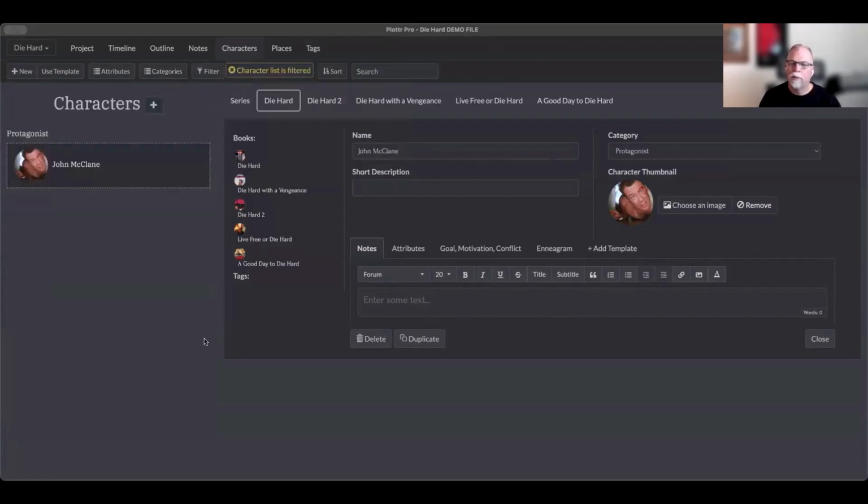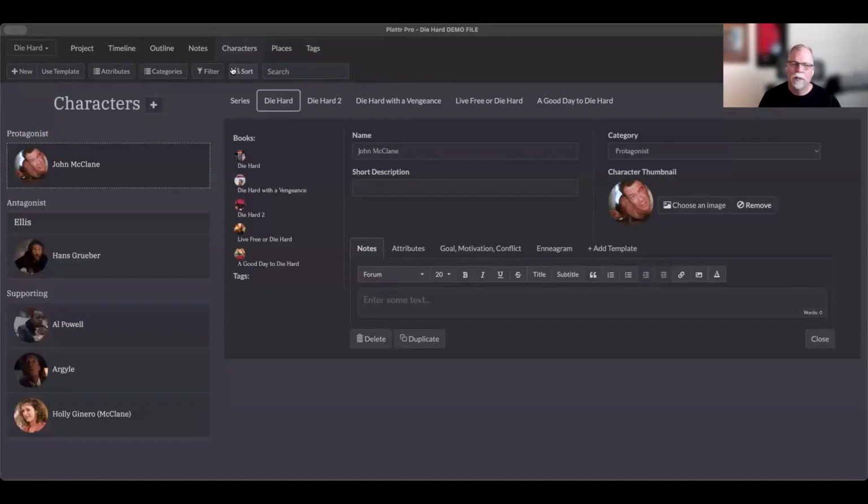If we filter by protagonist, the protagonist in all the Die Hard films is one guy, John McClane, the guy my dog is named after. Anyway, so yeah. But that's how you can filter with characters.